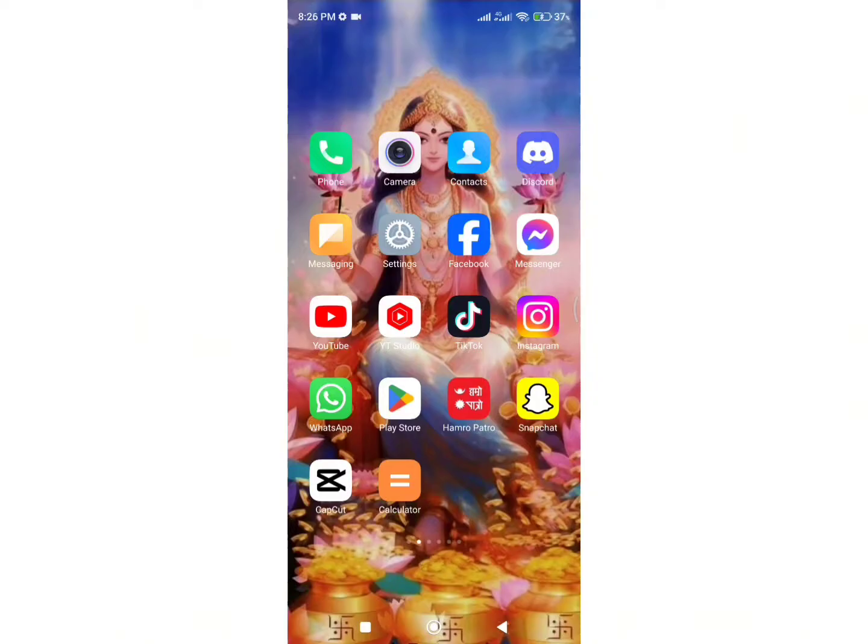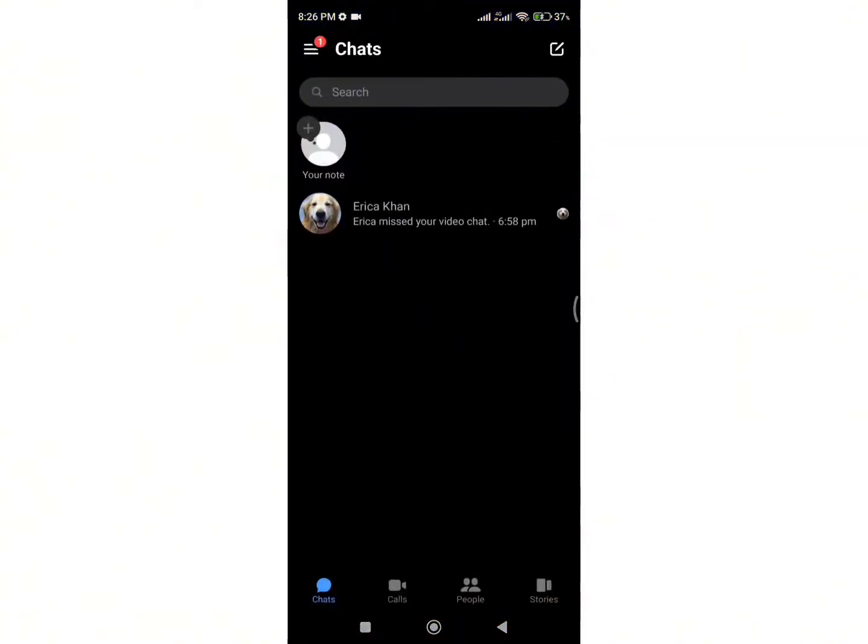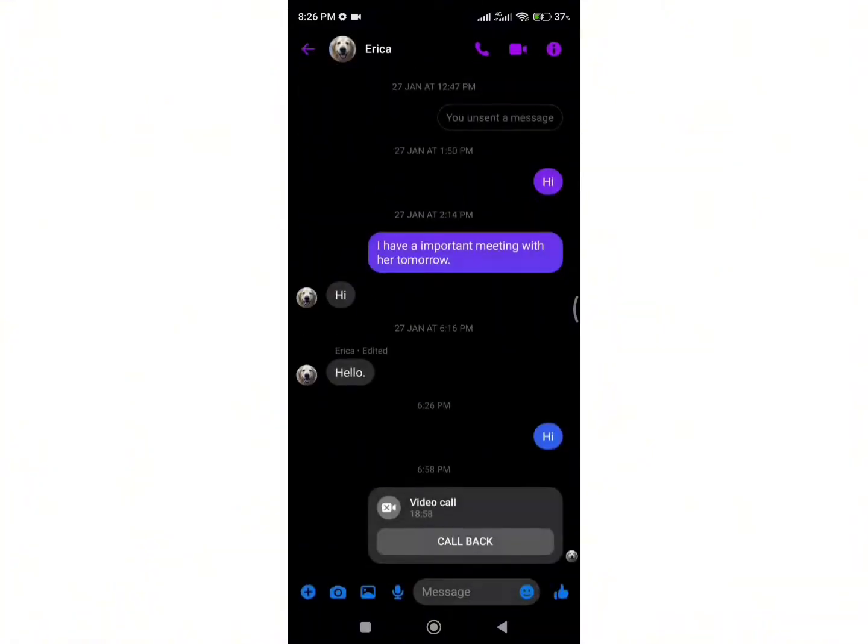Today I am here again with a simple and easy tutorial on how to share location in Messenger. So let's get started. Firstly, open your Messenger and make sure that you are logged in to your account. Now open the chat where you want to share your location.